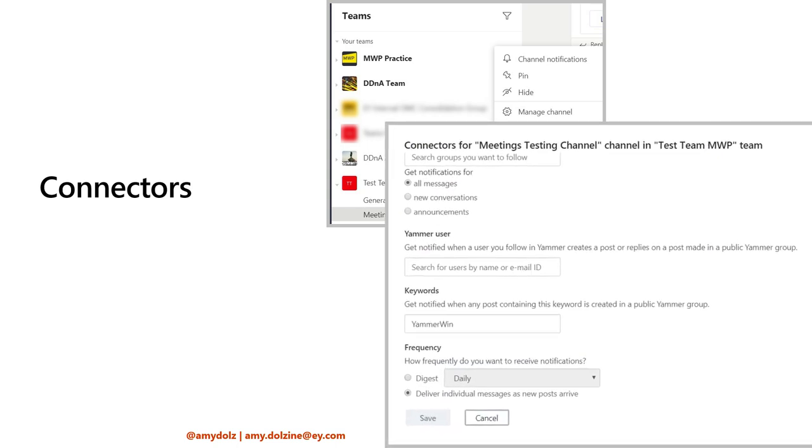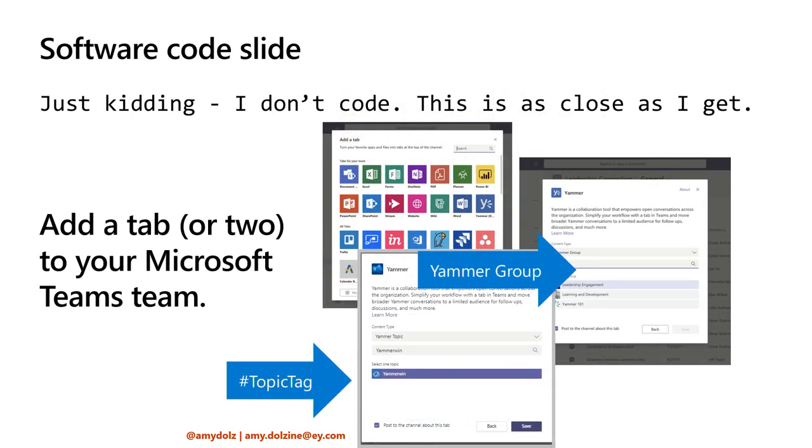And then in that connector, you can say, I want to get notifications for all messages. You could also say just new conversations or just announcements that happen. You can do it by user, by keyword. So in this case, I'm tracking the Yammer win keyword. And I want every post to come in, deliver individual messages as the posts arrive. You could also just do a daily collection of all of those if you wanted to do that instead. This is my code slide. I'm kidding. I don't know anything about code. I can just use all these things to make things work for me.